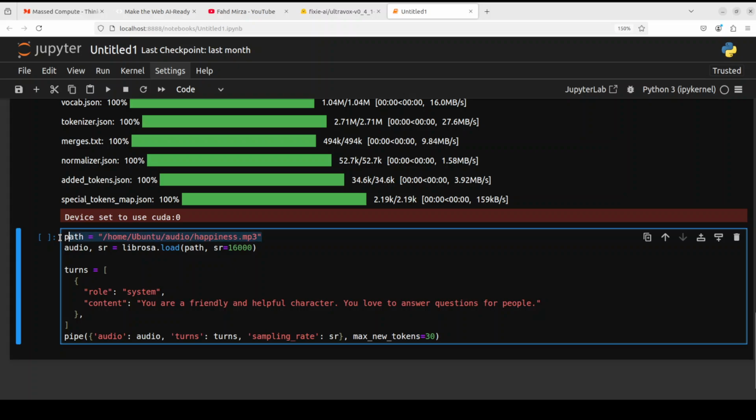an audio file. So this is my audio file, which I will also play shortly. Then we are loading this audio, and then we are providing it a text prompt, which is a system prompt that you're a friendly and helpful character. You'll have to answer questions for people, and then we are piping it through and generating the output.